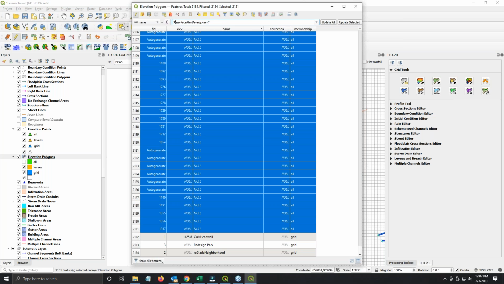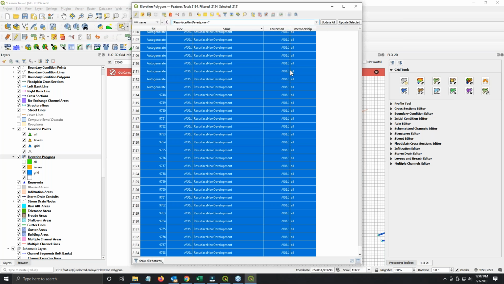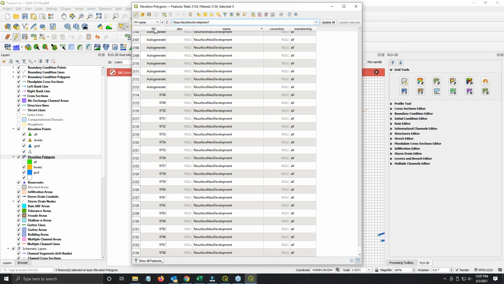name. Single quotation marks represent a name or a string. Double quotation marks represent a field. And then I click Update Selected. And you can see that that name is Resurface New Development. And then I can just unselect all and save it. And you can see this thing right here is kind of jiggling around, so it's saving the data. And then once that's finished, I will turn off the editor button.